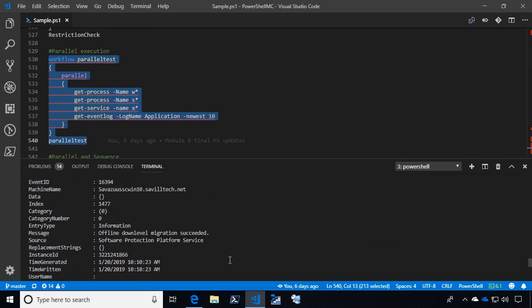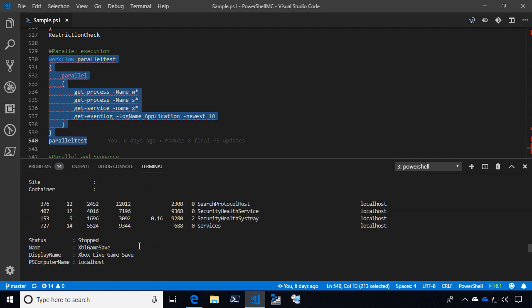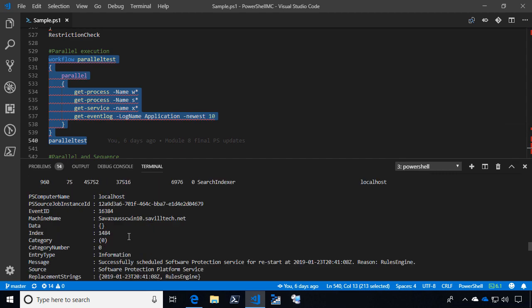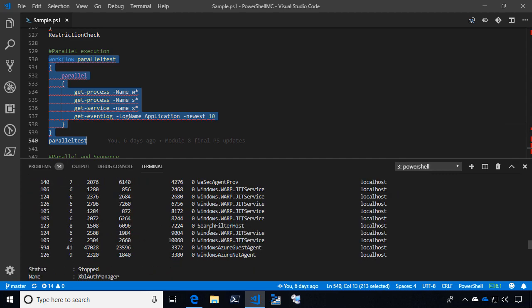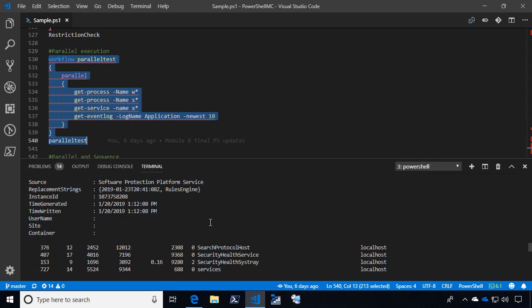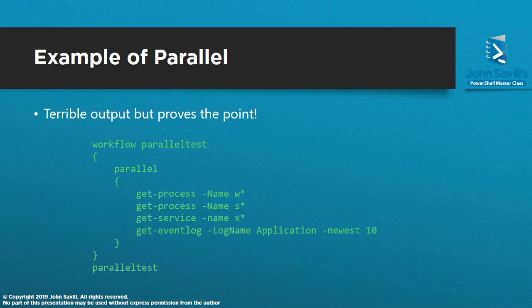So there's some services, there's an event log, there's some more processes, but then there's another event log. They're all running at the same time. So there's a W, there's an S, a WS. It's just all over the place. Because it's not running Get-Process W, then S, then X, then event log. They're all running at the same time. So they're all throwing their output to us at the same time as well.